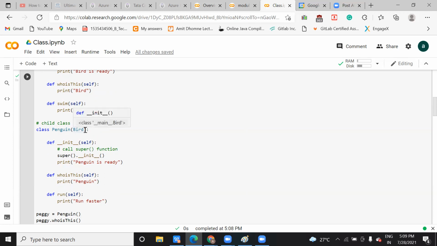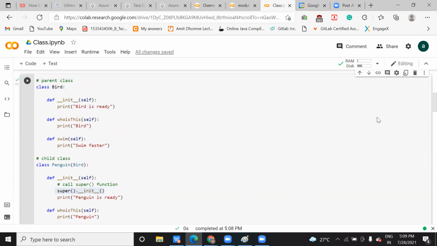I am using the parent class bird, and here when you use this super dot init, why do we use this? See, here we have an init function. Here also we have an init function.